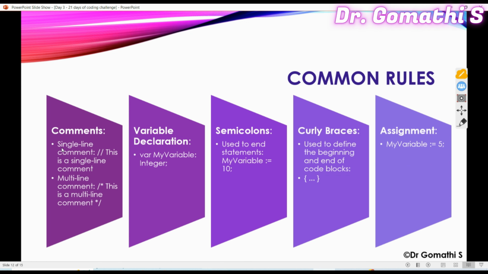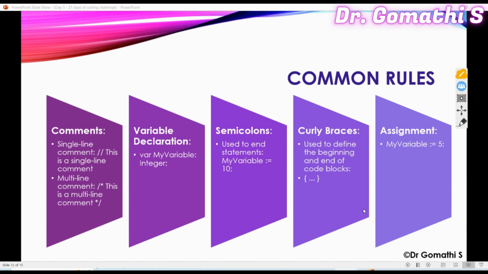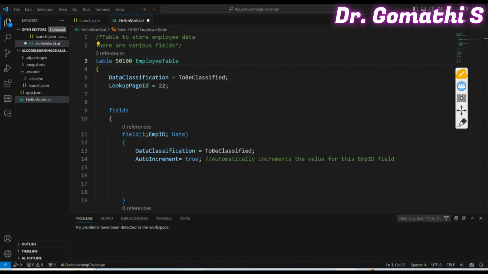And the common rules are single-line comments, variable declaration, semicolon and all. Variable declaration means you have to give an identifier, a colon, and a data type. And semicolon, where to use semicolon, curly braces, assignments, assignment variables. We will understand about assignment variables when we discuss operators.